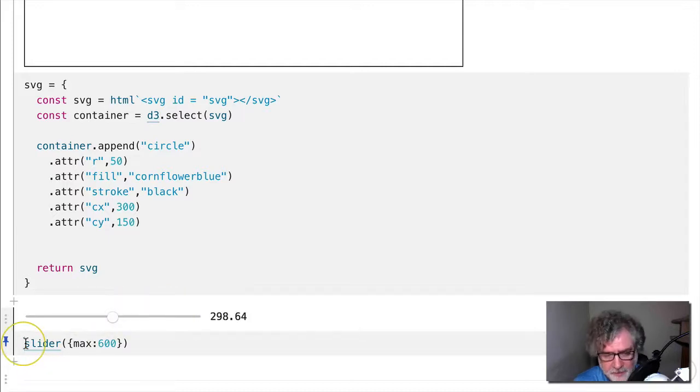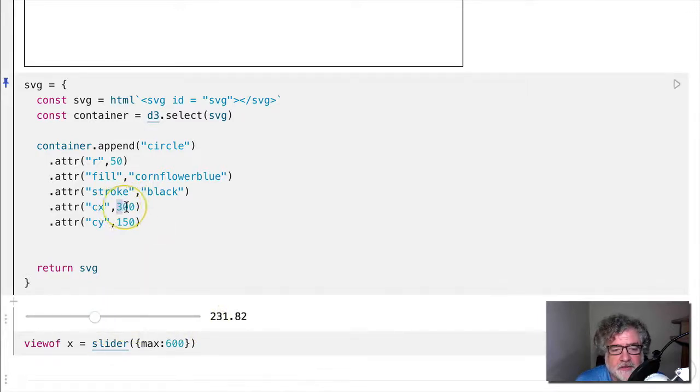And let's go ahead. Why don't we name it X then? That's a pretty good name for it. Don't forget viewof. Okay. What we can do now, remember that when we move the slider, X takes on the value of where the slider is. So instead of having 300, put X there.